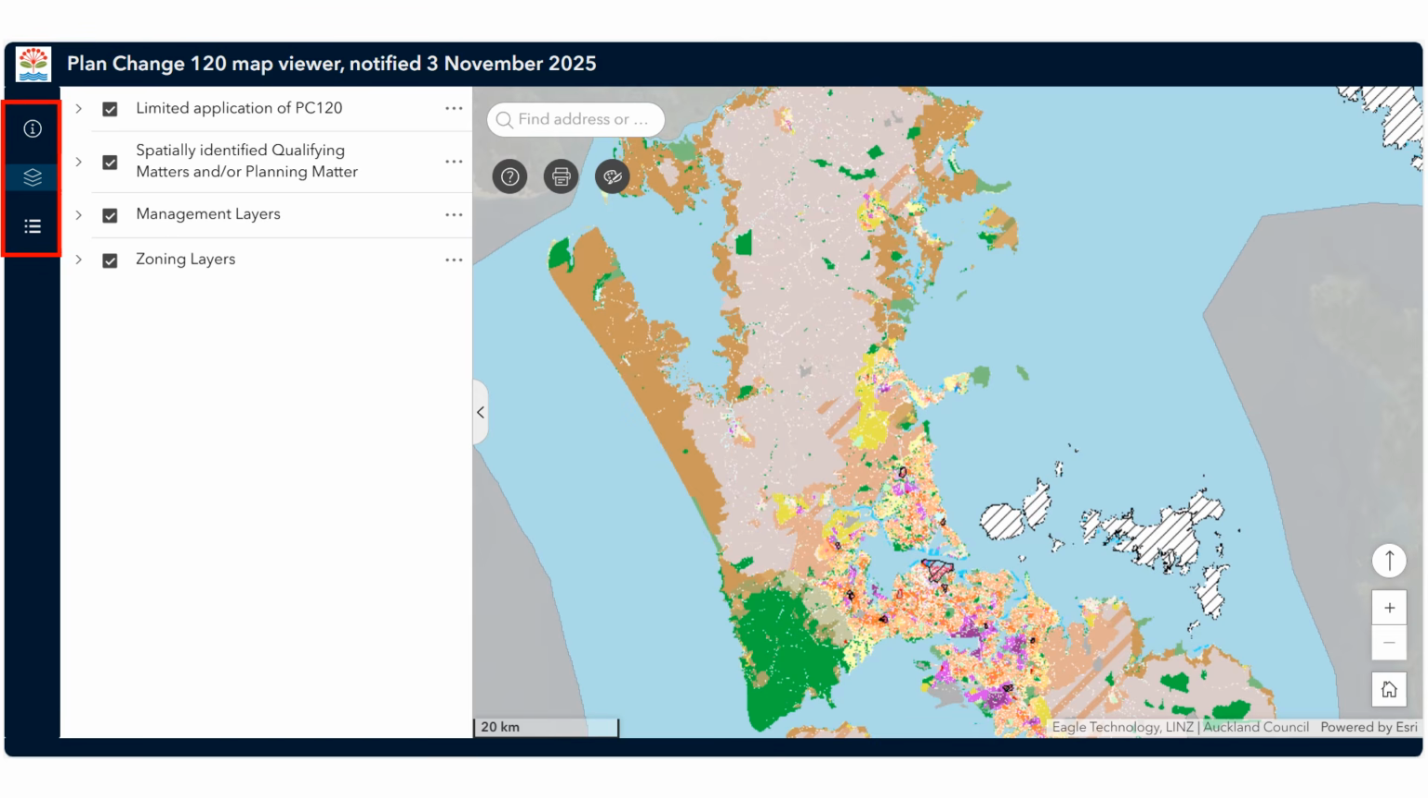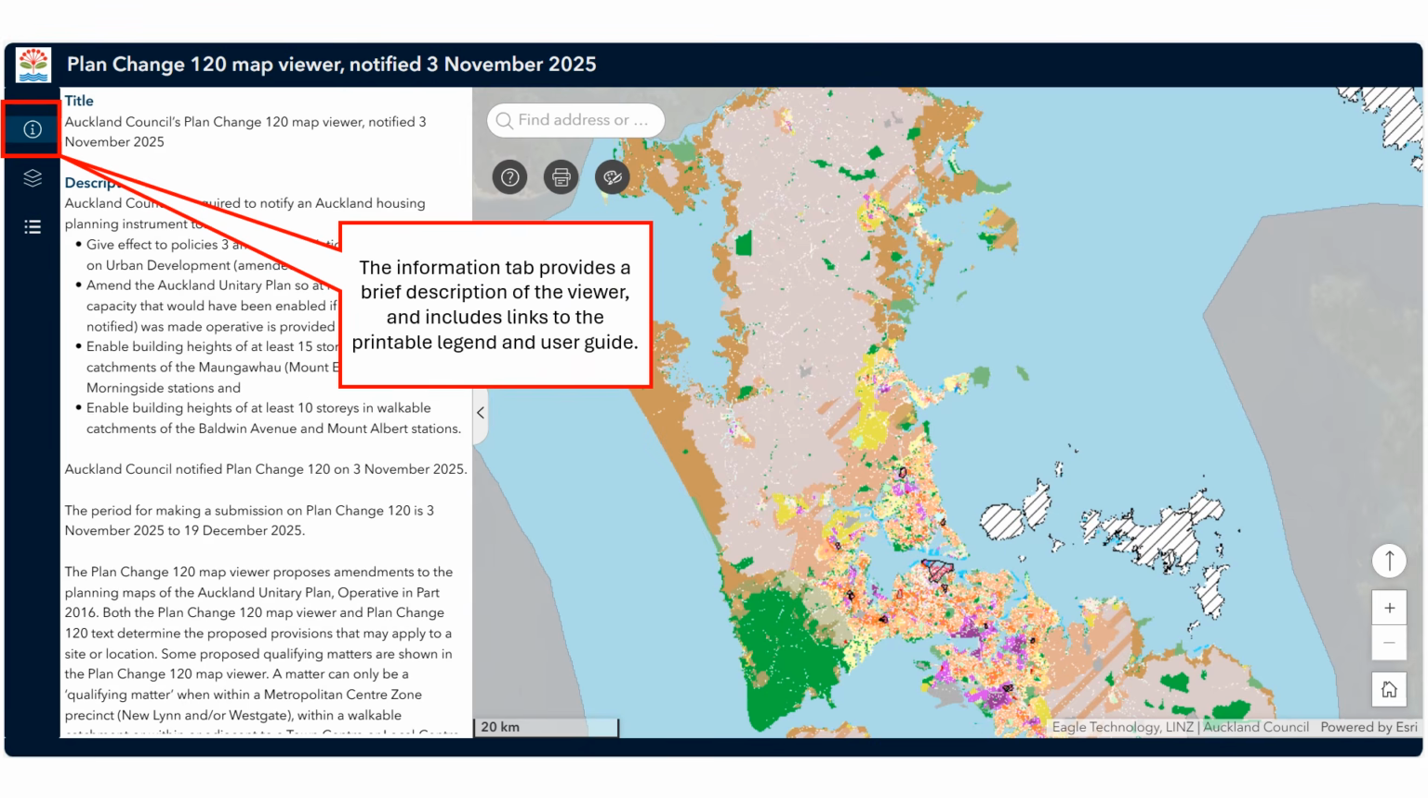Down the left-hand side of the screen, you will find three tabs. Shortly, we'll show you how to use the Layers tab to display the different layers of information you may be interested in. We recommend you open the map legend before you get started. It is helpful having the legend available in a separate window while you explore the map viewer.